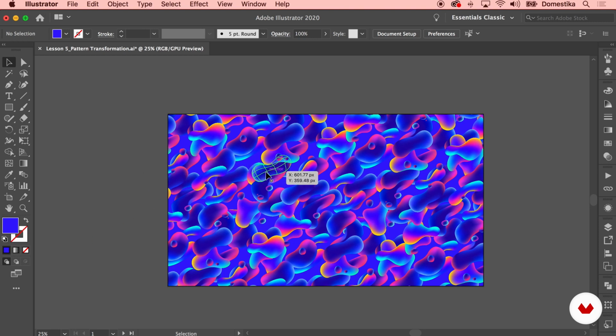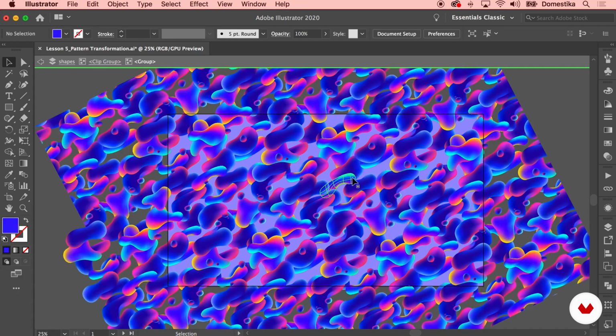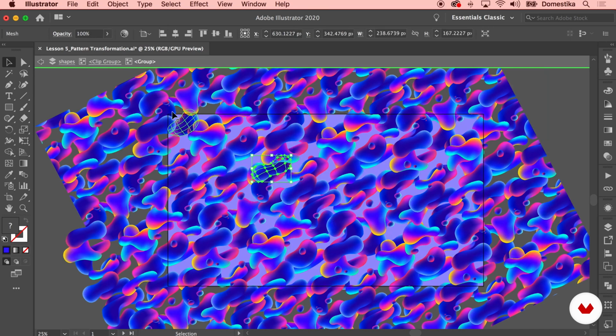And as we already explained, you can double click on your clipping mask to get within it and see all the shapes that are there.